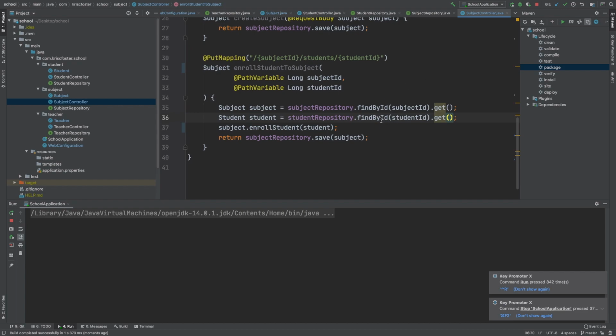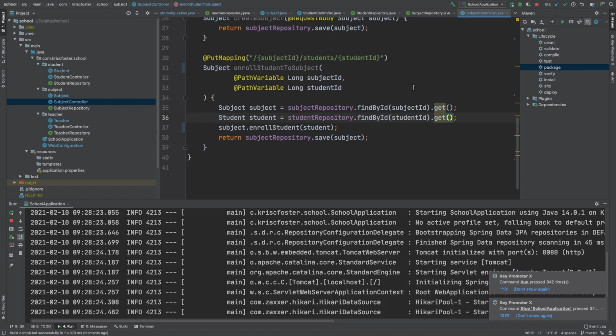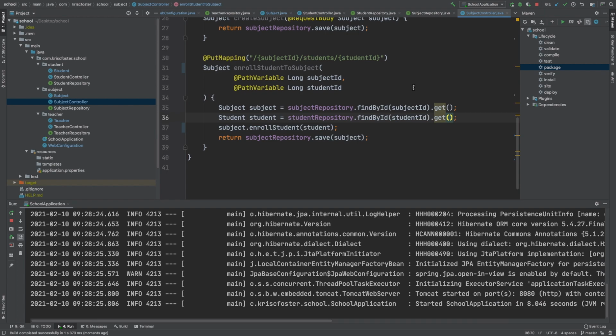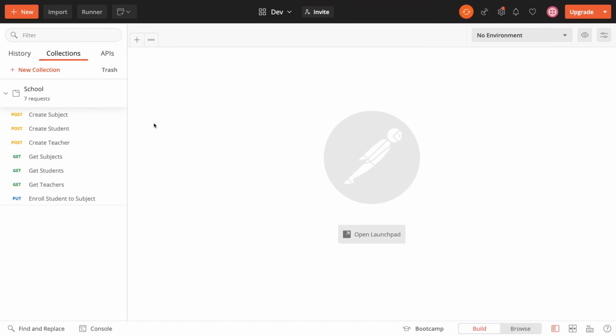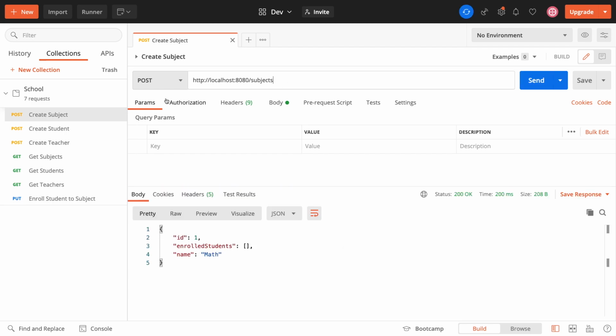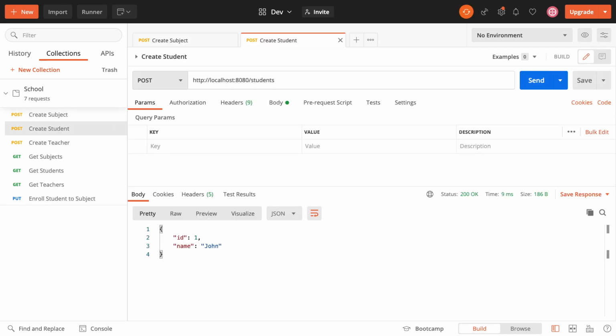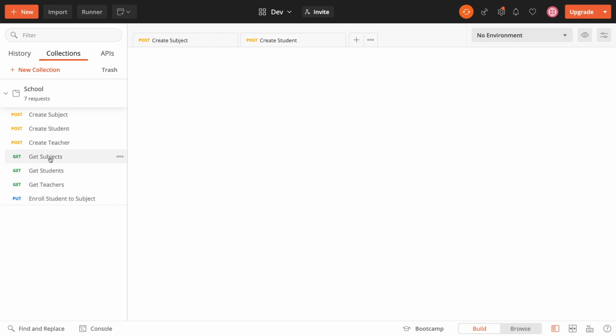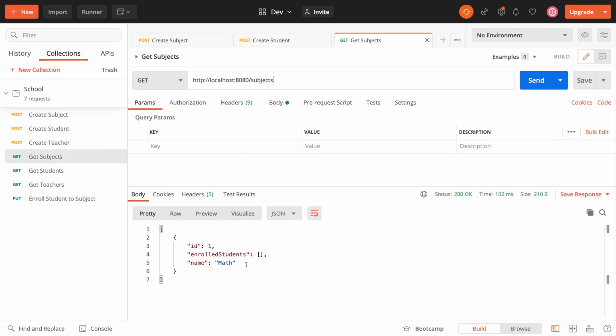So this should be fine. That was an interesting problem that I didn't come across before. So now going back to Postman, let's see if it works this time. So we're going to create our subject. Then we're going to create our student. And now if we get the subjects, we can see that there's no students enrolled.